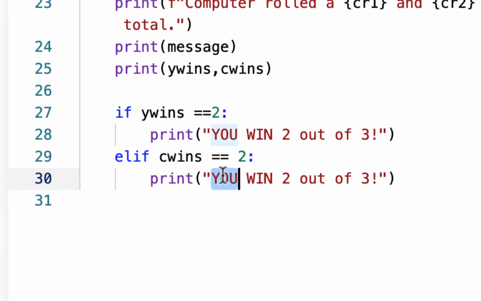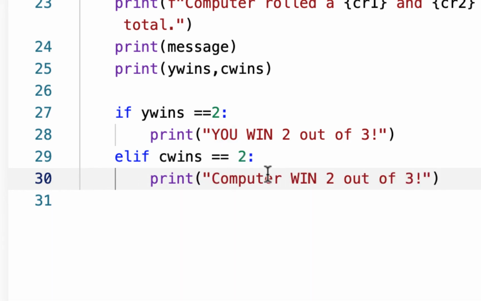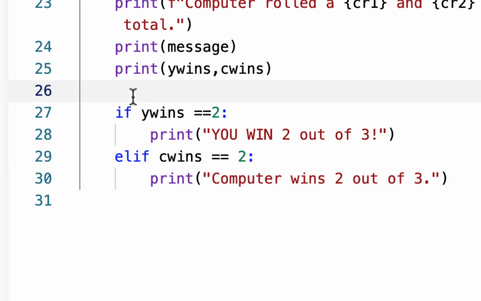So we're going to say computer wins 2 out of 3. And they won't get it in all caps because we're not as happy about the computer winning. And they don't get an exclamation point, so they'll just get a period. So after one cycle, it'll come down here and check, and we could even put a message here, and we could say, check for 2 wins. That's all we're doing here at the end. We're checking for 2 wins.